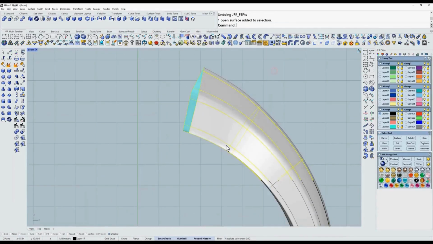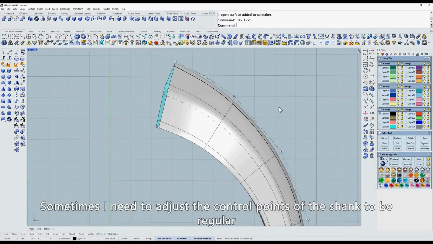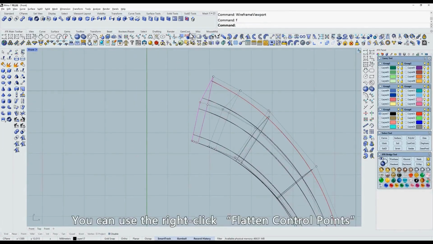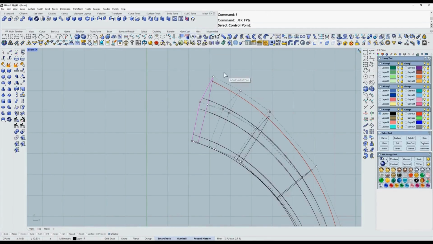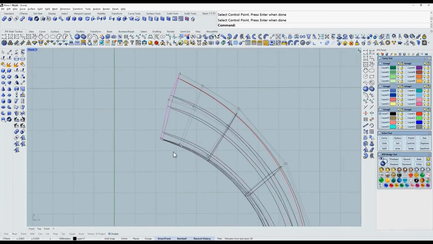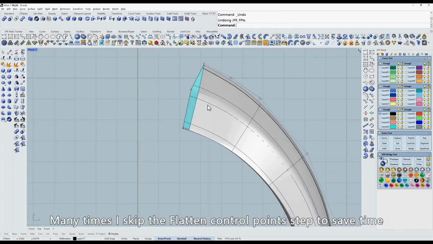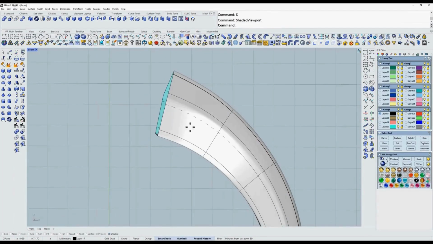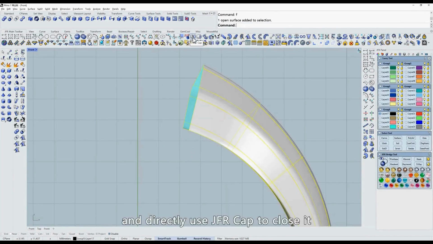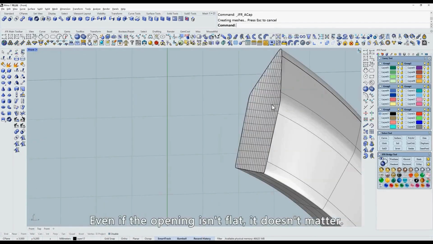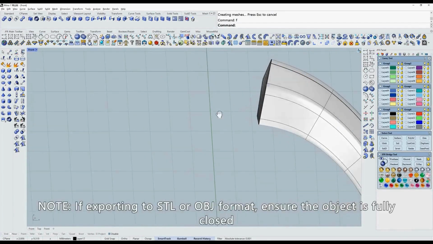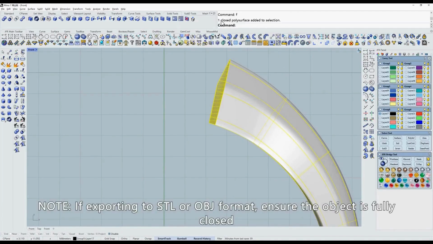Withdraw the steps first. Sometimes I need to adjust the control points of the shank to be regular. You can use the right-click Flatten Control Points. It becomes regular easily. Many times I skip the Flatten Control Points step to save time and directly use JFR Cap to close it. Even if the opening isn't flat, it doesn't matter. Note, if exporting to STL or OBJ format, ensure the object is fully closed.